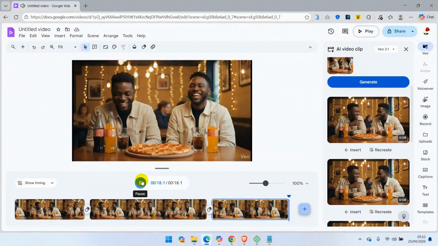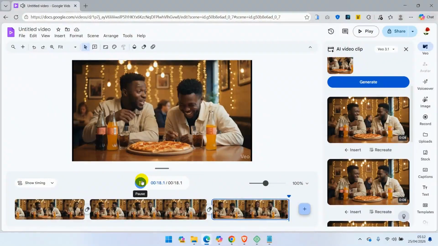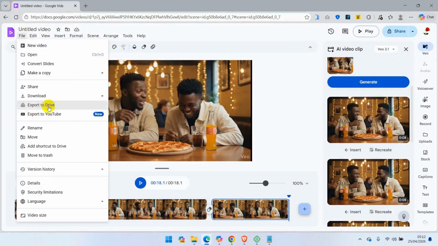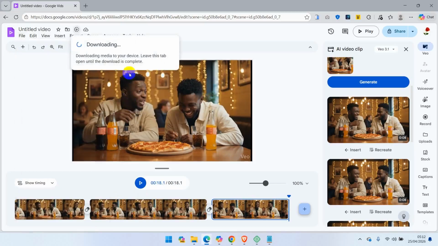So you can see how the video has gone. From here, once you're done with everything, you can just click on file, then click on download, and once you do that, it will start downloading your video. So that's just how you go about it.